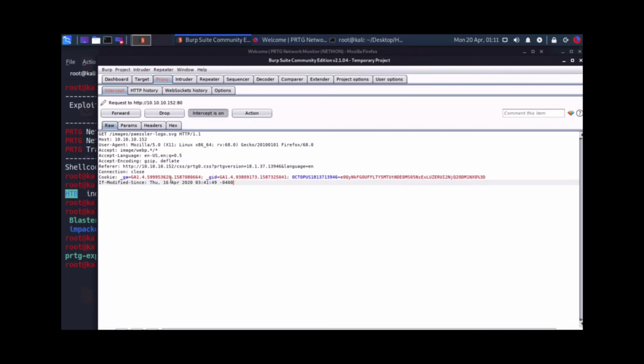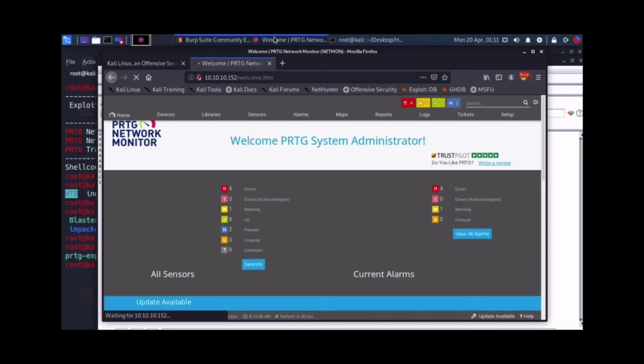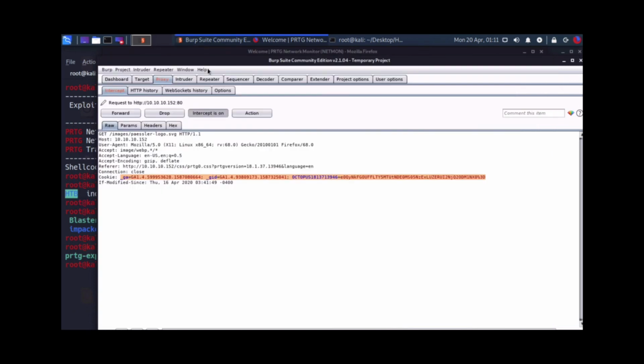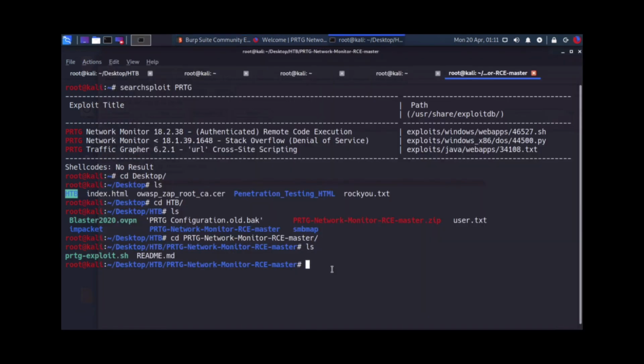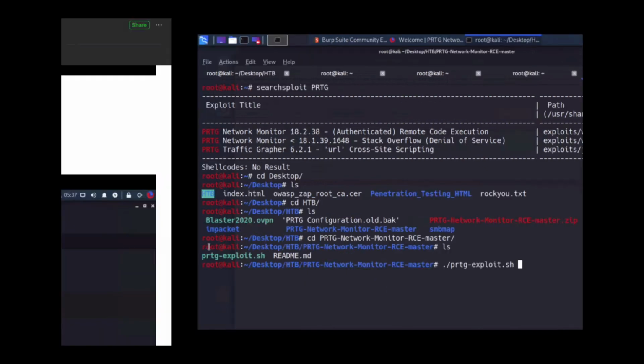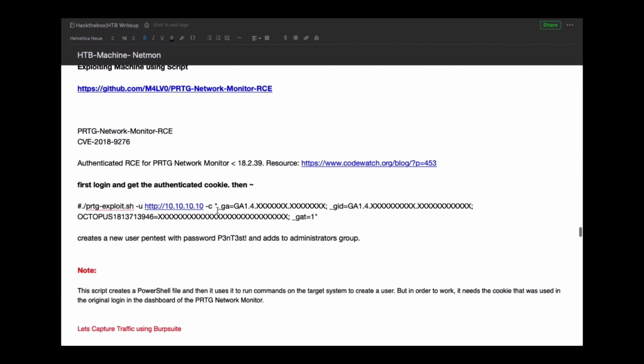You simply copy and paste this cookie using this exploit that we have downloaded. So let me copy here and again check this is authenticated. Okay, go to forward again. So this is the final cookie. Let me copy it again. Once you copy the cookie, then you can simply run this script using prtg and then create a user. In my case, you can see I simply ran this script and created a user. So this is the user.